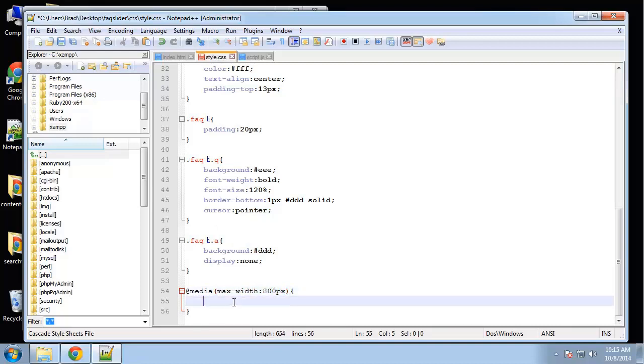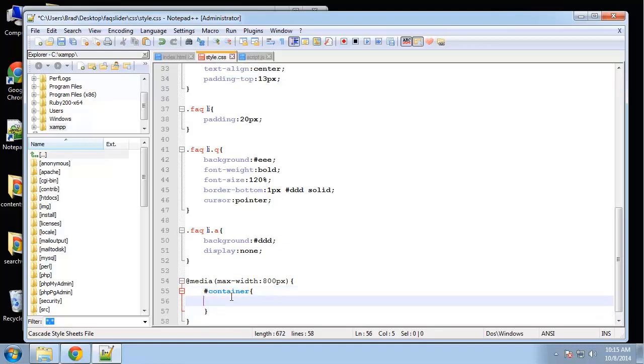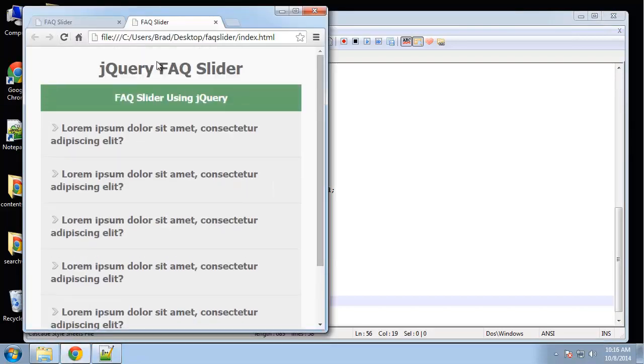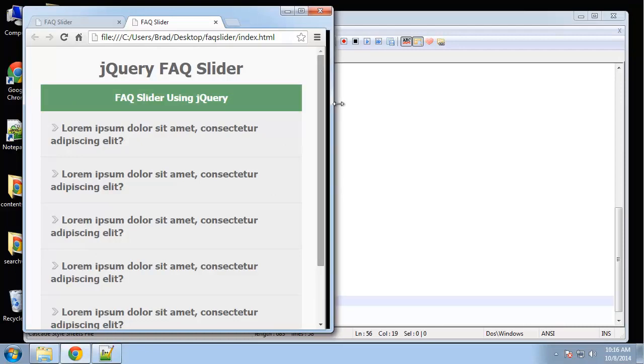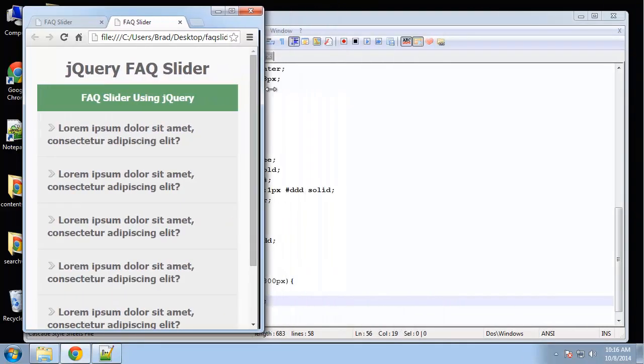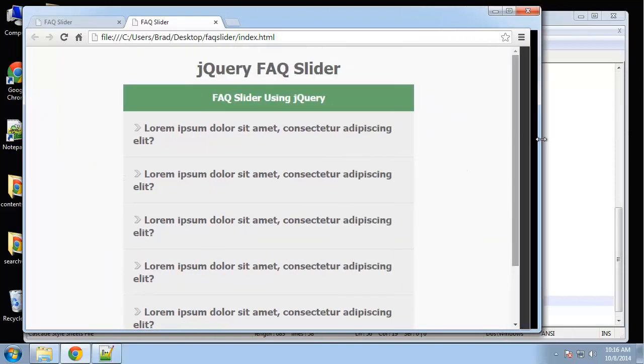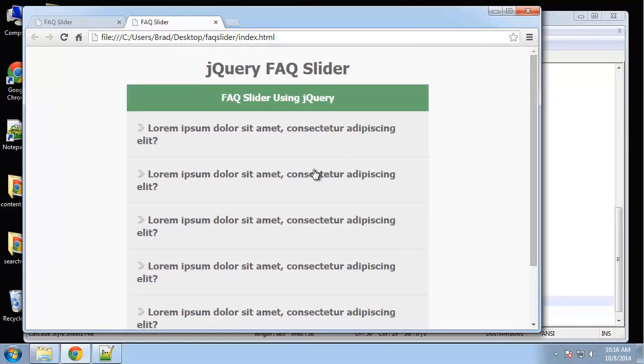Okay, so basically when it's 800 pixels or less, we're going to go ahead and take the container div, and we're going to set the width to 90% as opposed to 60%. Okay, so now if we reload, you can see now there's less room on the sides. When we get to 800 pixels, it goes back to being thinner. So that's all we really need to do to make it responsive. And that's it for the CSS. Very simple. In the next video, we'll go ahead and add the logic, the JavaScript and jQuery.